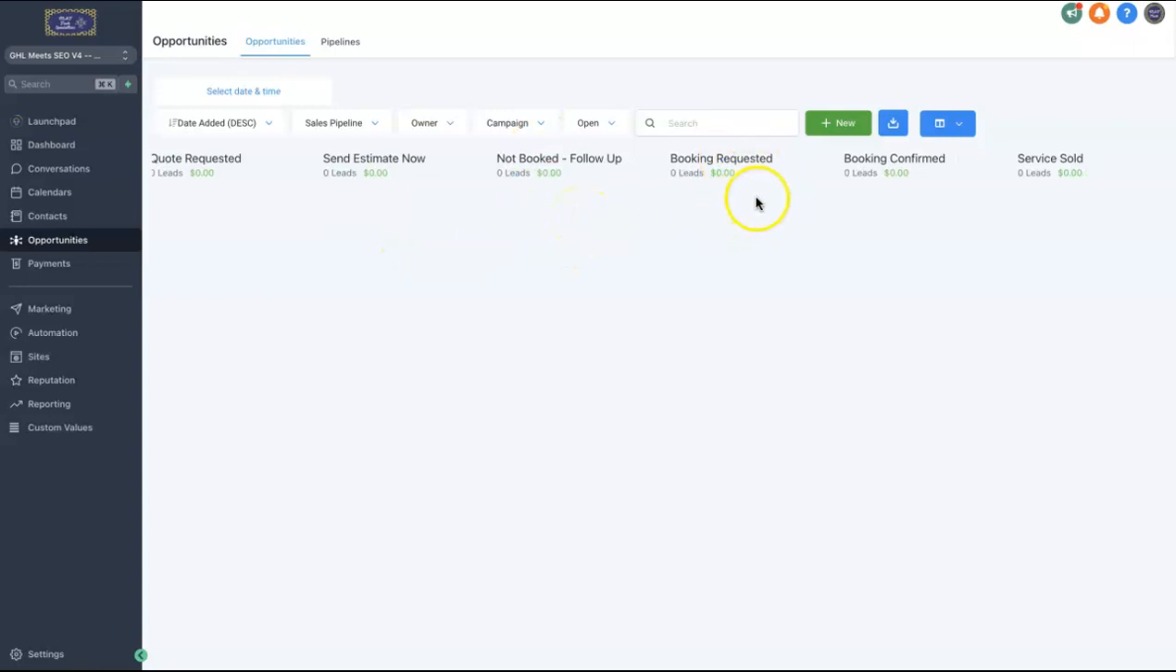And then this is just a placeholder for booking requested. So if you need to remember to enter appointments later or something, you can just drag them over to here and enter your appointments. Then they'll automatically go over to booking confirmed and they'll get all their confirmations and reminders.